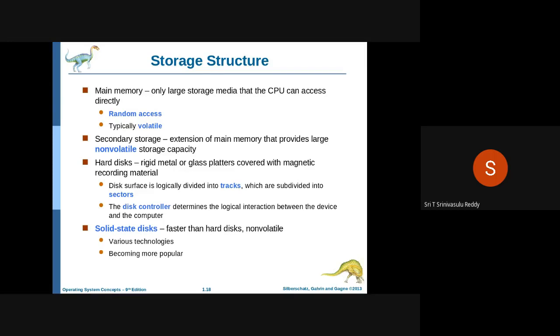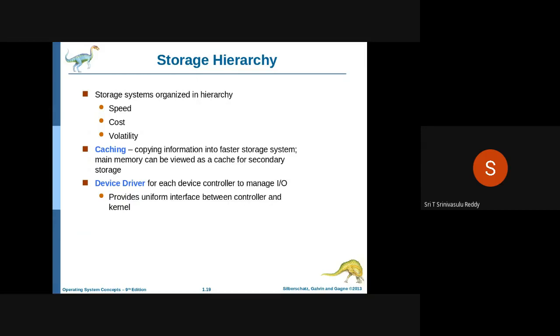The disk controller determines the logical interaction between the device and the computer. Nowadays, faster disks are coming, which are called solid state disks, SSDs normally. They are faster than the hard disk and still non-volatile. Various technologies are becoming more popular, but the cost is more, so you always make a judicious choice.